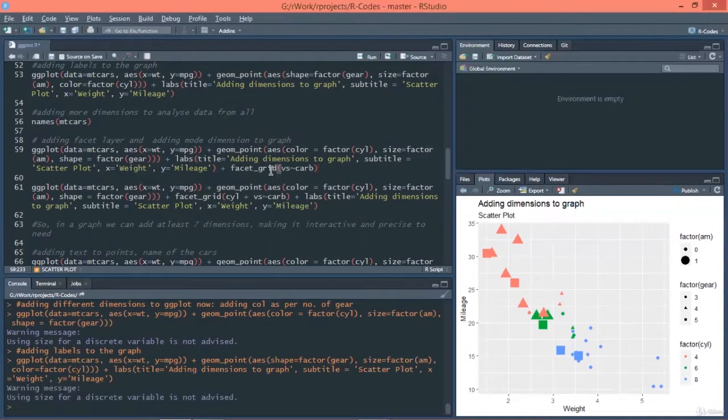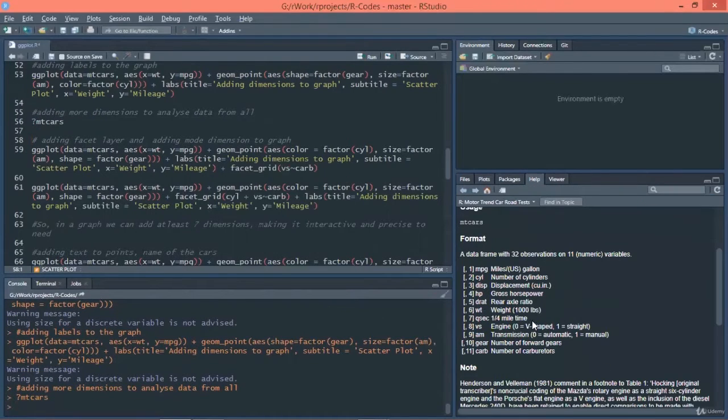So now what we did is facet grid. What does facet grid do? Facet grid will divide the graph with vs versus carb, the carburetors. vs is a type of engine, whether it is a straight engine or a V-shaped engine. If you want to know what it is all about, you can use question mark mtcars here. So vs is the type of engine. 0 is for V-shaped and 1 is for straight.